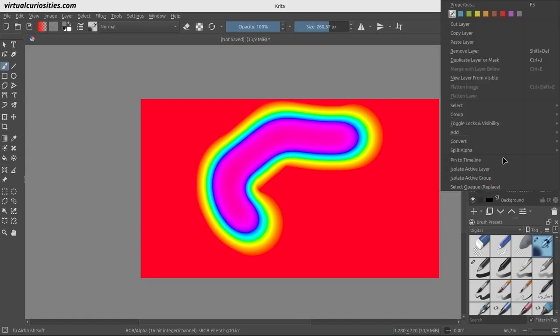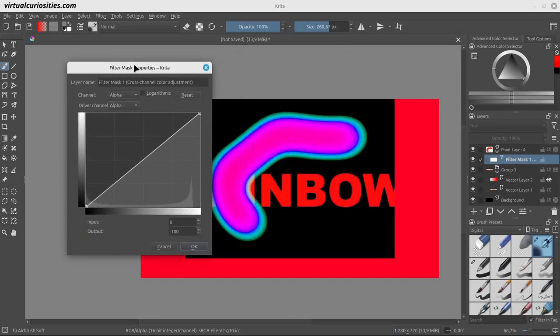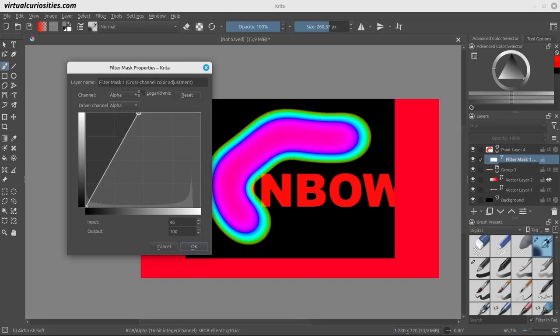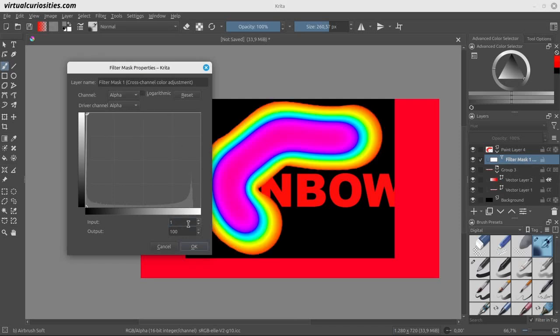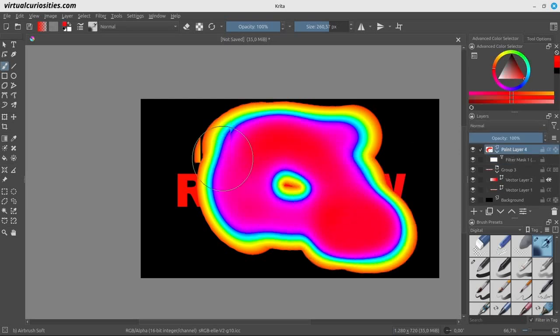We can fix this by going to the filter mask's properties and changing the way the alpha channel is modified. We're going to make alpha the driver channel for alpha. This will allow us to modify the way the paint fades to transparent. We'll move this control point to the left, almost all the way to the left. I'm just going to type the value 1 in this text box so that when alpha is 1%, it's immediately changed to 100%. Now you can see that we have a rainbow-colored stroke, but the background remains transparent.